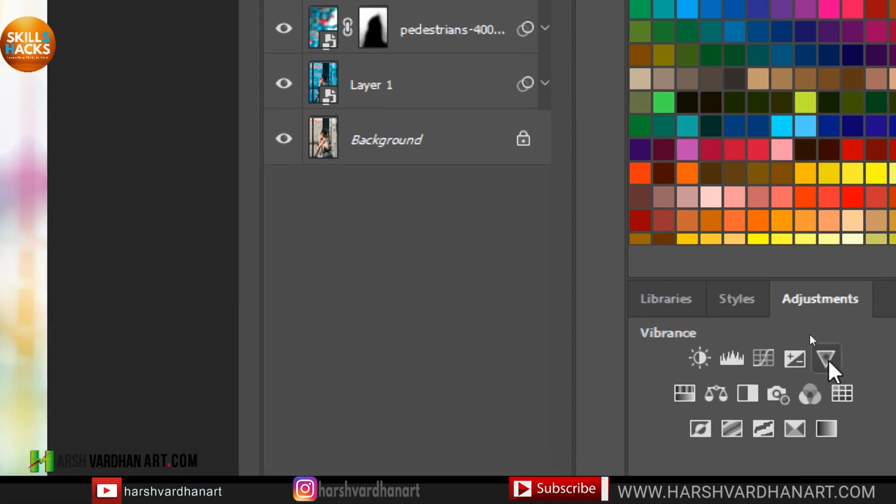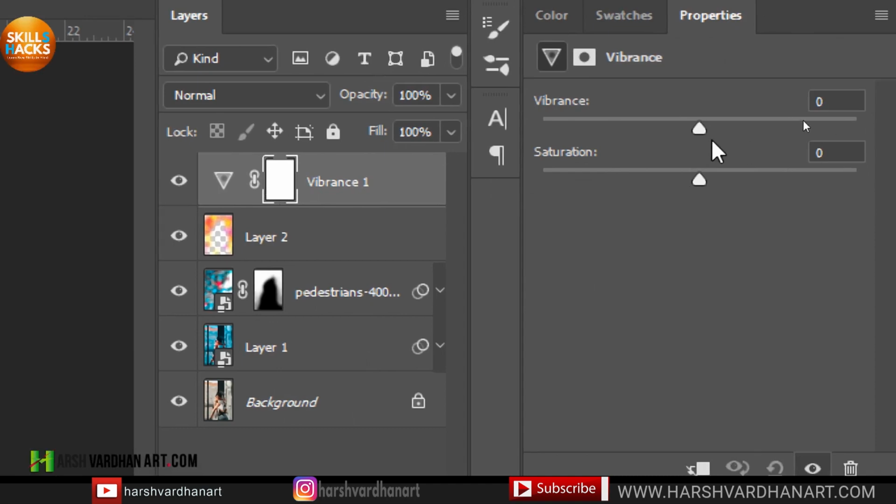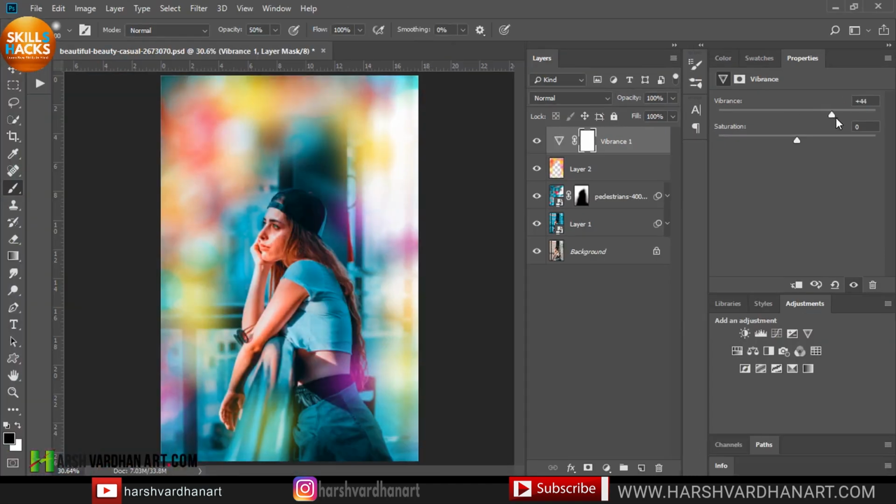Select this vibrance adjustment layer, click on this, and that would create a vibrance adjustment, and click and drag the vibrance slider to +30. So that's going to basically add more saturation to the cooler color and increase the saturation if you want.